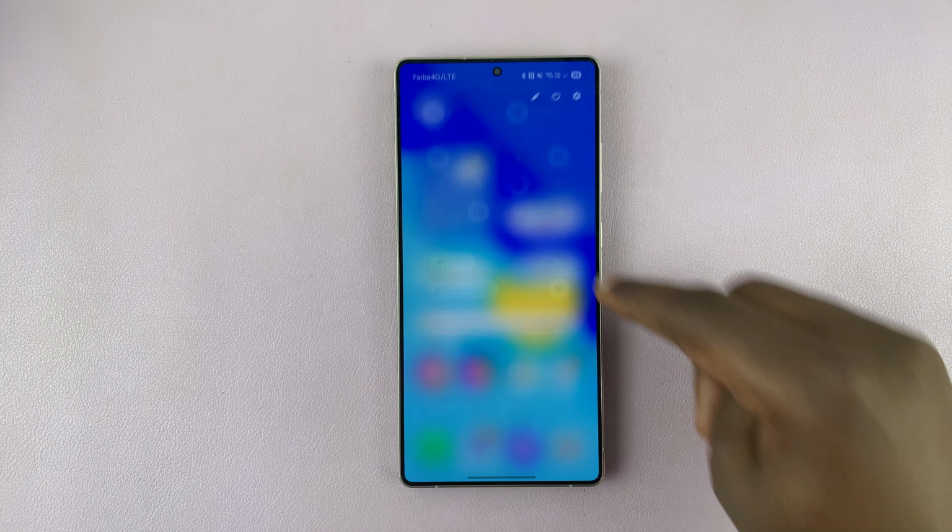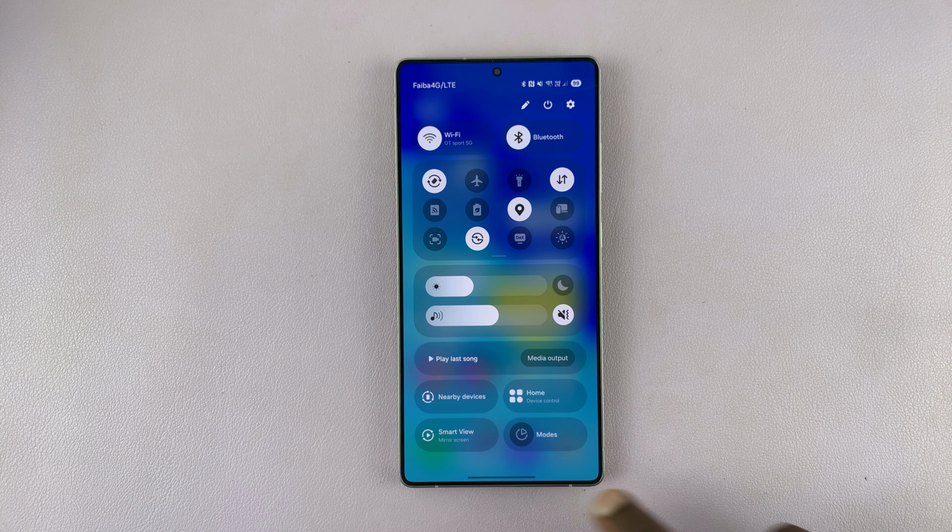All right, so all you have to do is swipe from the top right and find it there.